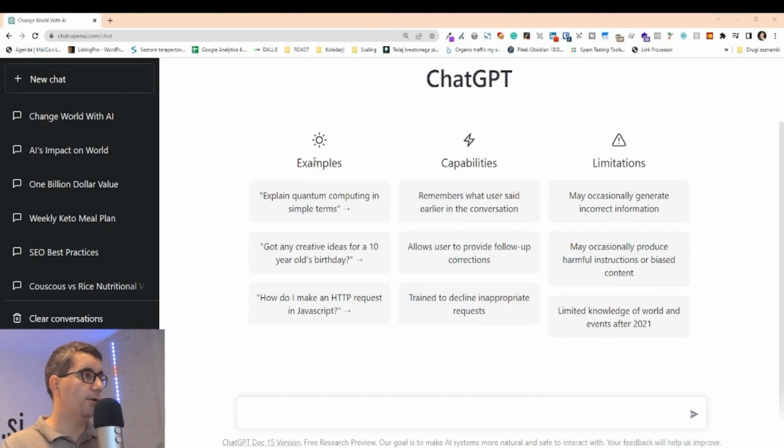And when you start a new chat, you always have a couple of examples. It tells you what it can do or maybe some limitations, right? So let's just start with a question. What is the best SEO tool?